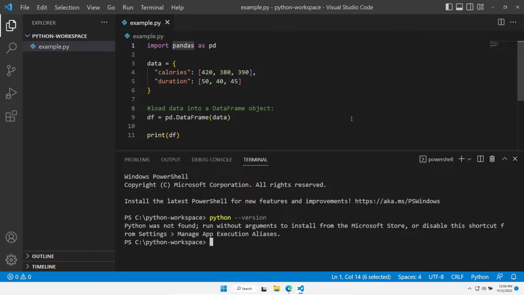But as you can see, we got "Python was not found", which means that Python is either not installed or not in the system's path. Because I know that I have installed Python on this computer, it means that Python is not in the path and you have to add it to the system's path.